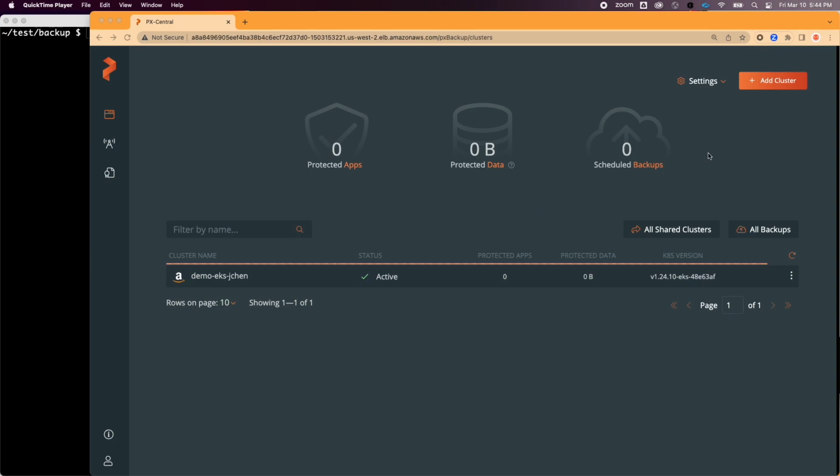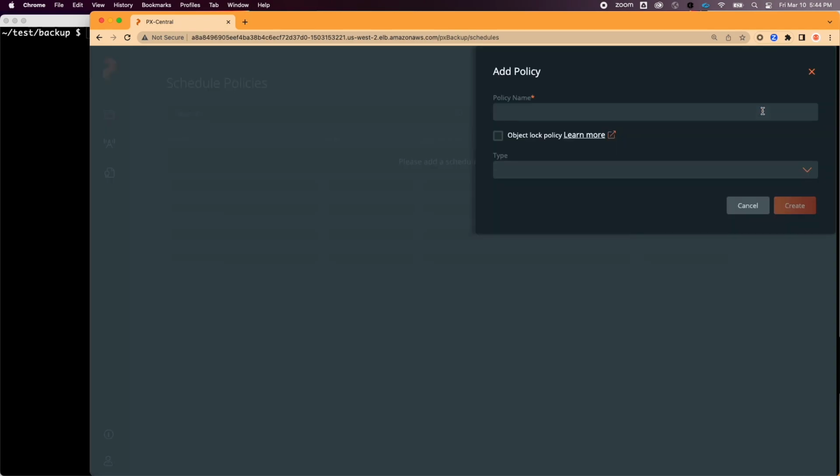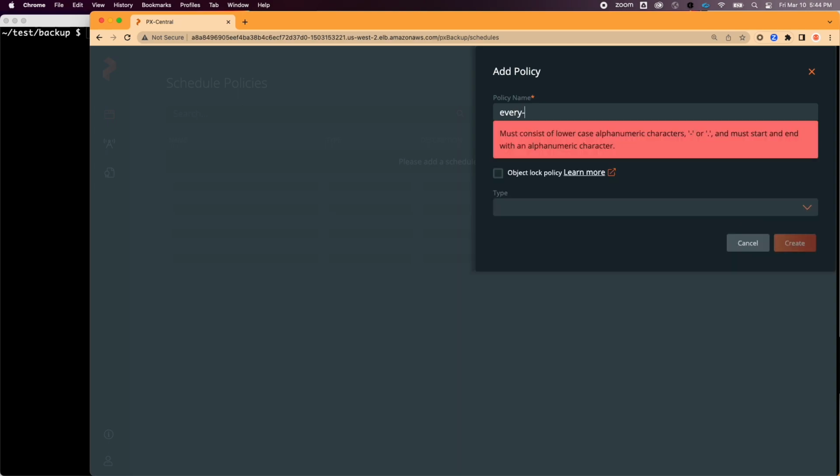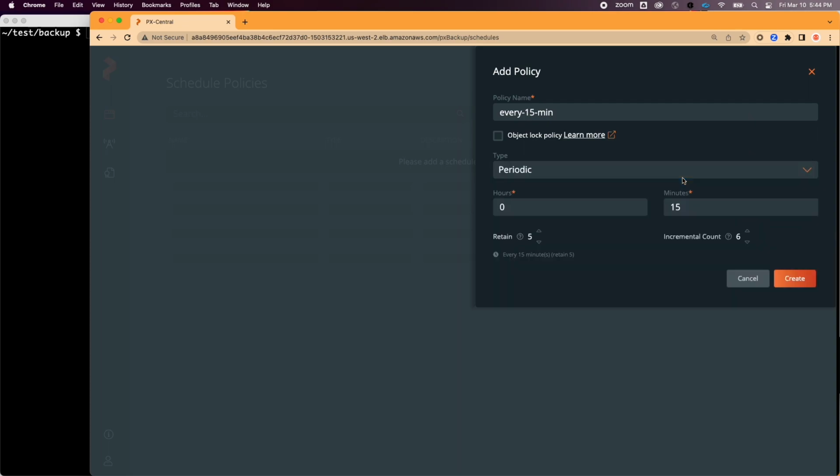This is the dashboard right after you log into the Portworx Backup console. Let's create a schedule policy first. Click on the Add button. Let's create a policy that will start a backup every 15 minutes. Select Periodic and Create.